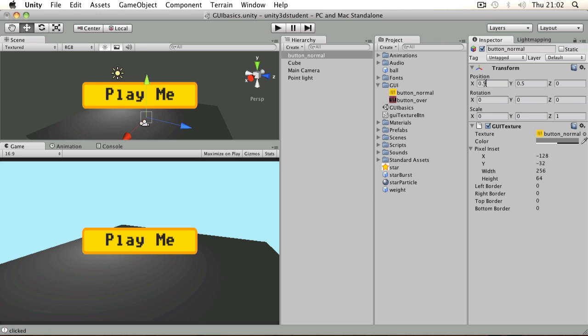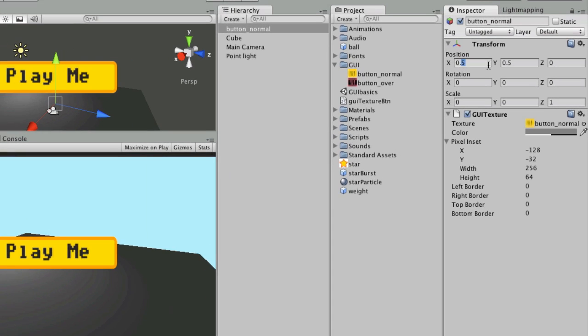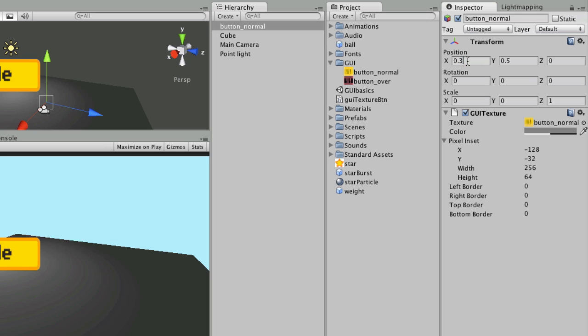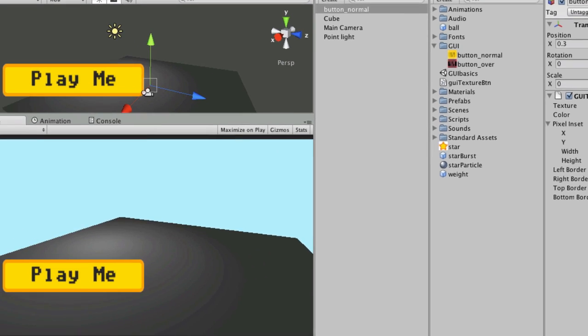You can also move the position of these things around using the X and Y position in transform. But bear in mind these are in screen coordinates rather than world coordinates. So 0 is bottom left and 1 is top right. So if I wanted to just move that left and down slightly, I'd change 0.5 to 0.3.